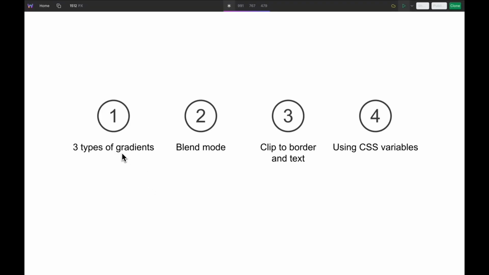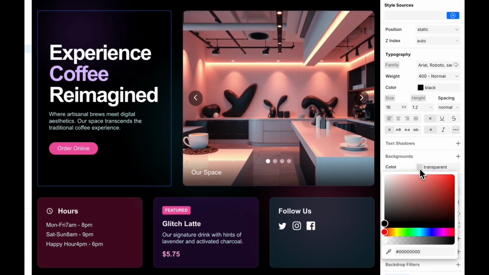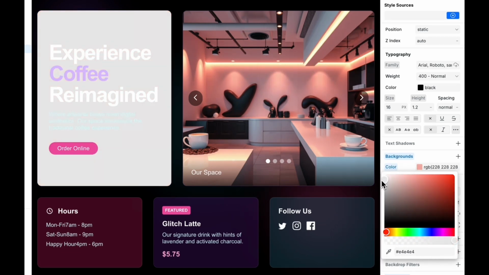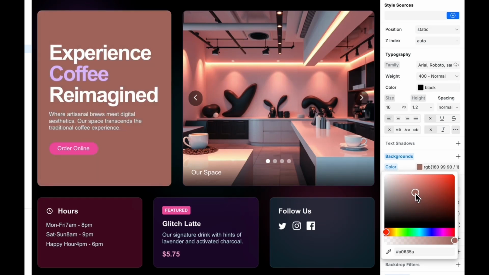Let's have a look at different types of gradients, blend mode, clipping the gradients to the text and border, and using CSS variables inside of the gradients. If I use a normal color right here, it's not going to look very nice. Even if I choose a better color than this, it's never working quite right because flat color is just a flat color.